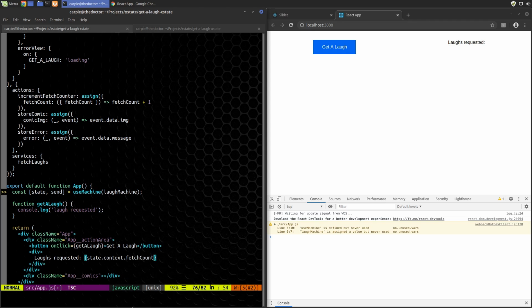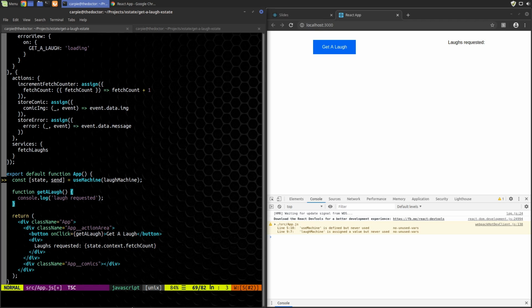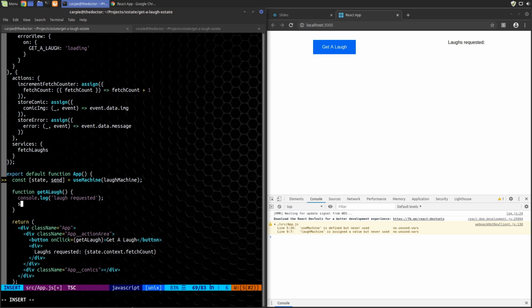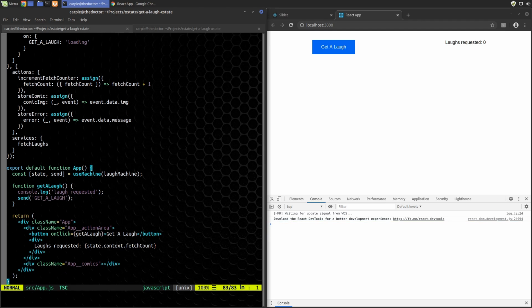Now, I could destructure that, but I'm going to leave it in the full path so that you can see where it comes from. Okay, next let's send our get a laugh event on the button click. Easy as that. Now let's display the different states. What do we want to do in the first view? Show that click the button text.